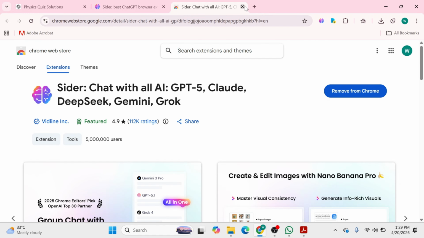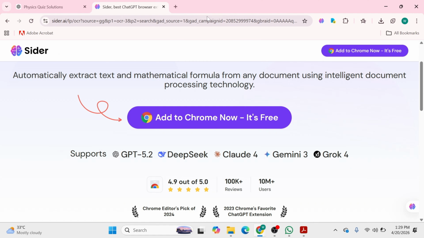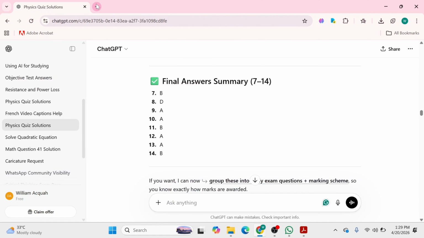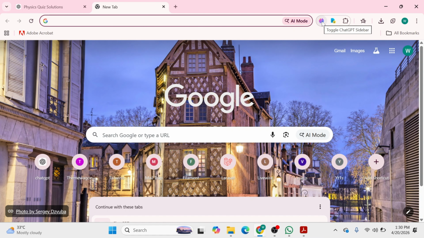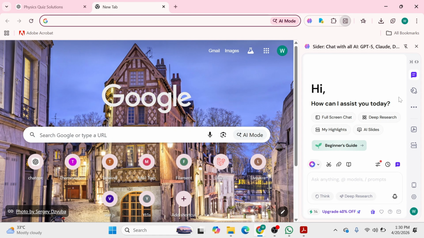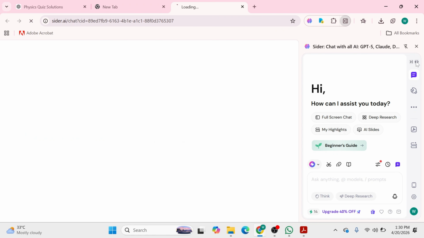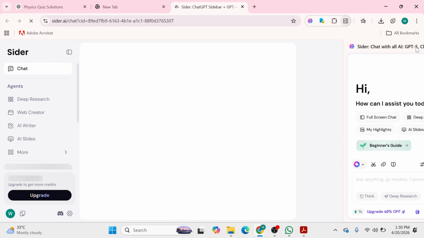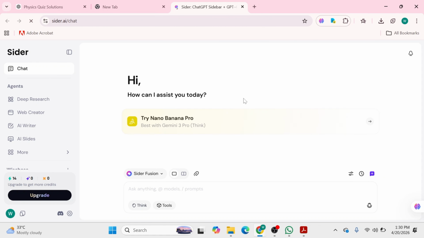When you add to extension, it will appear this way. So let me open a new tab. It will appear this way. Then you click on it, you expand, then you can use it. But you can also use it as a sidebar. I like using it this way. Then you can use it for your extraction and other stuff. This one too can also help solve questions, but I prefer using chat itself to solve my questions.